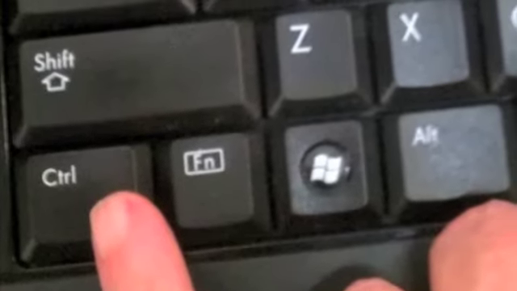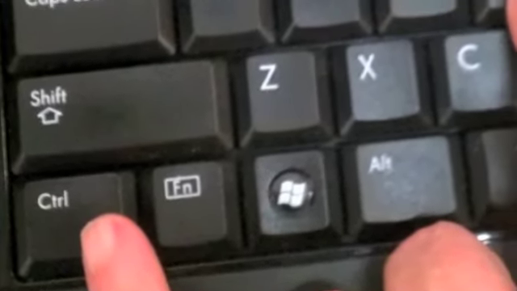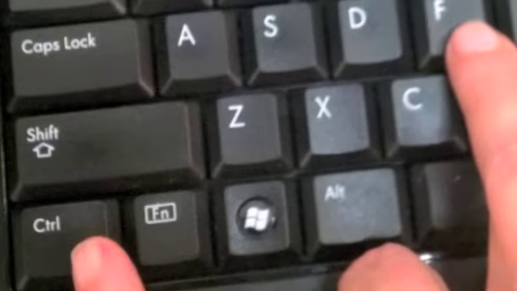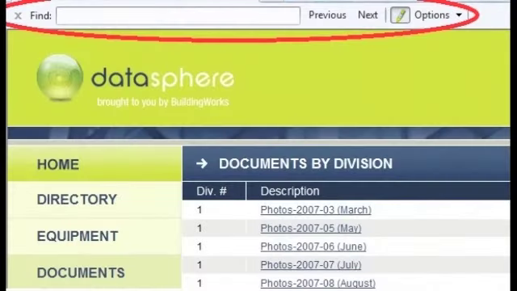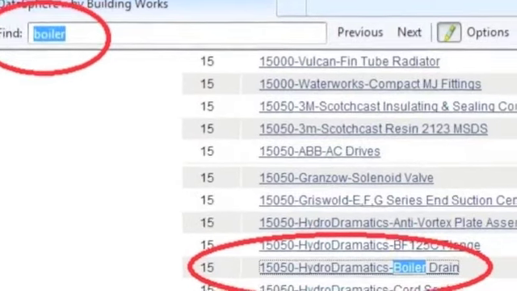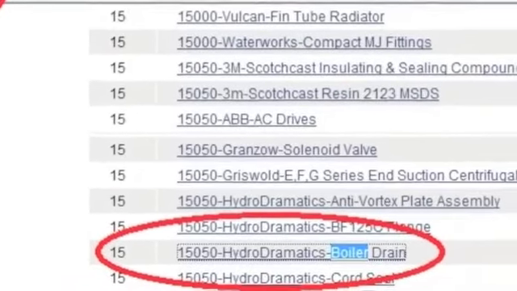We have a search function that will become your best friend when navigating through the DataSphere. Click Ctrl F, type in a few letters in the search box, and the highlighted search answers will become visible.